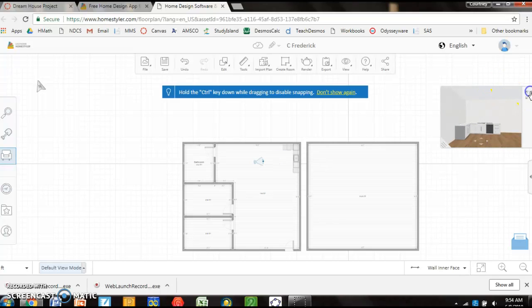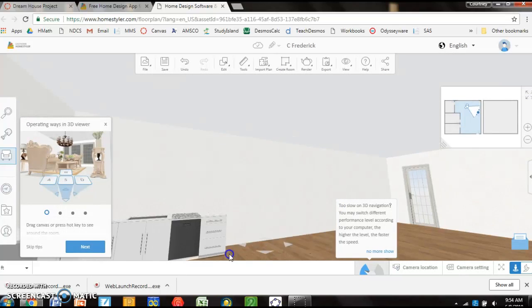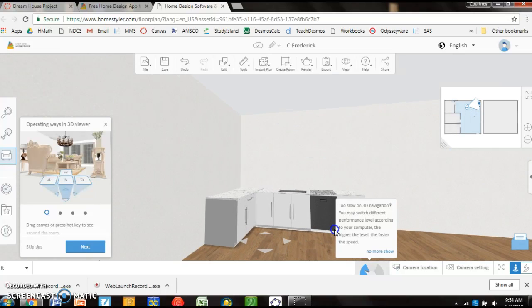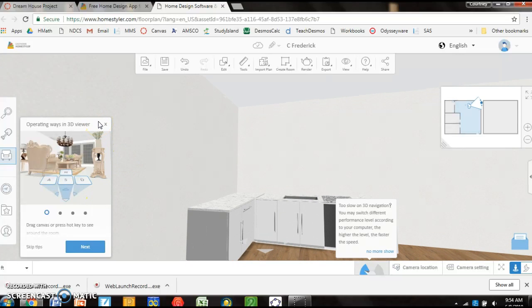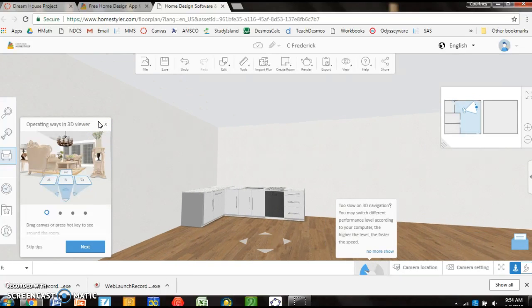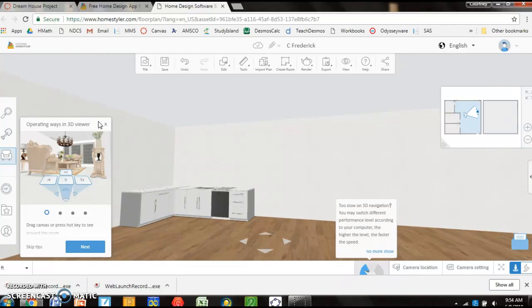Now you can, in fact, make this your major view and walk through your house. Okay, so there's your cabinet set there. And as you work through this, it's going to show you little hotkey ways of maneuvering through your house. So if I push W, it'll go forward, S will go backwards, D will go to the right, and A will take me to the left.